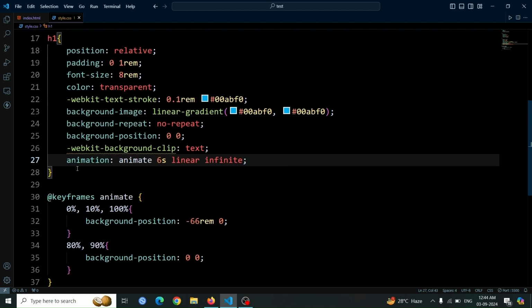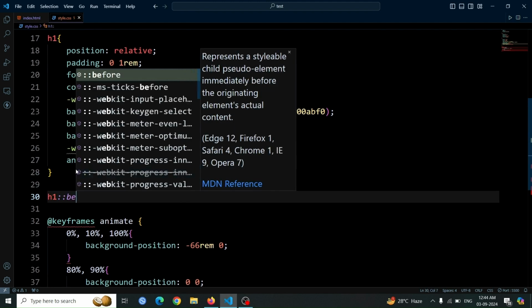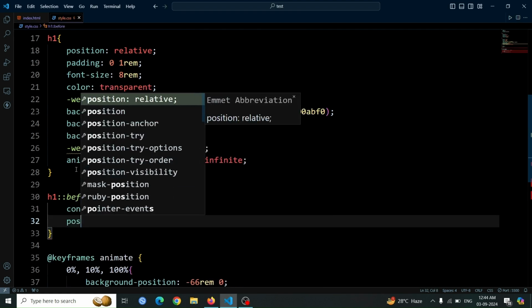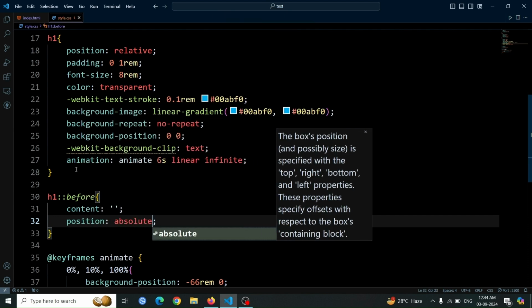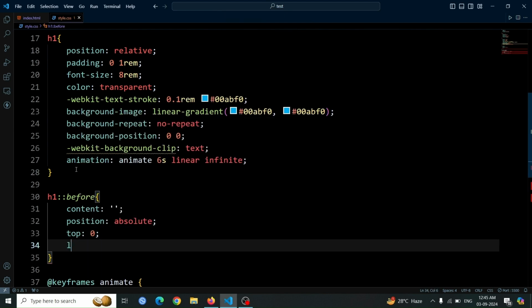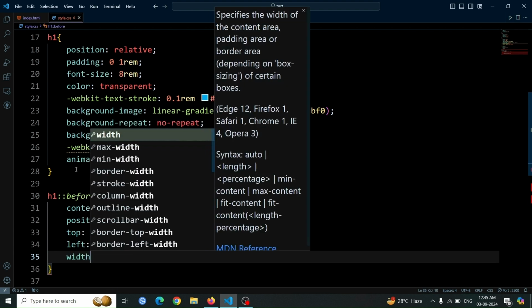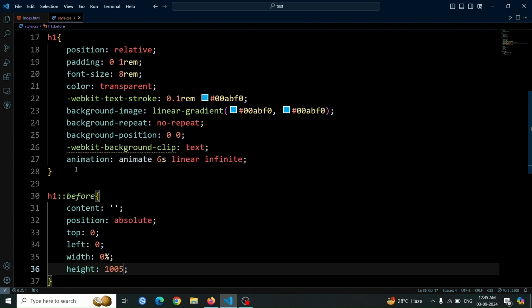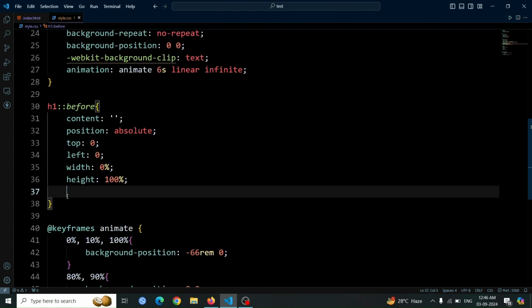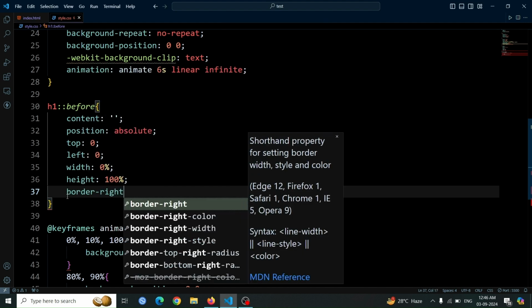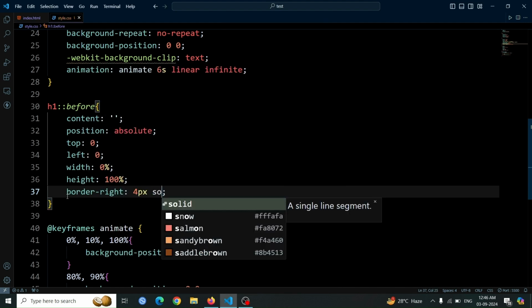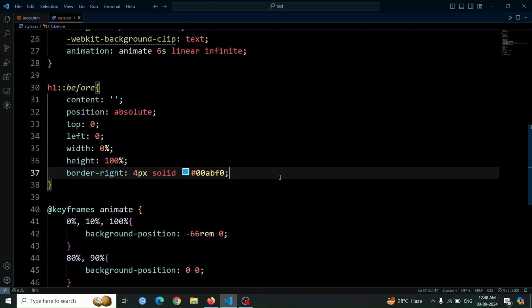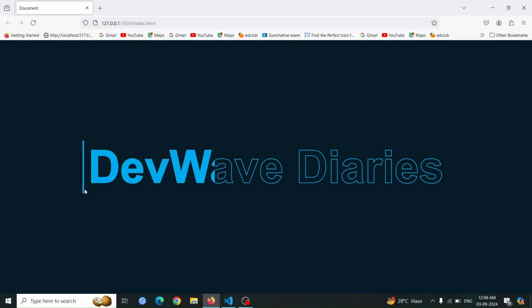Let's add a before element to the h1 tag using the h1::before selector. Start by setting content to create an empty element, then position it absolutely with position absolute, ensuring it stays relative to the h1 tag. We align it to the top left corner using left 0 and top 0. The element's width is set to 0% initially, with a height that covers the full height of the text using height 100%. Finally, we add a border-right of 4px solid #00abf0, giving it a vibrant blue color that matches our text. This border will create a sleek line effect next to the text.